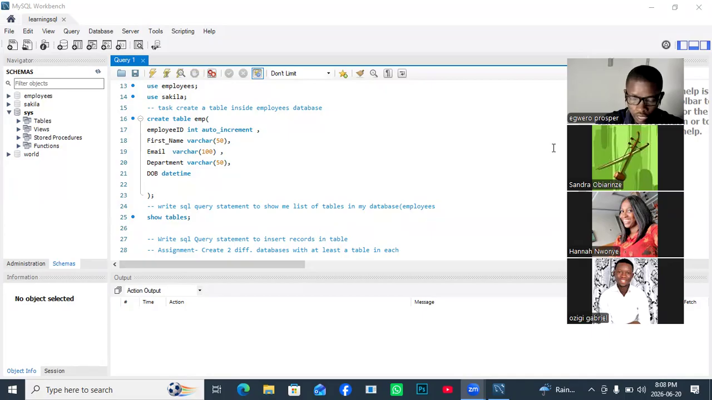Okay, so what I have on my screen was actually where we stopped. We started looking at how to write and execute SQL query statements using up to 4 different types of SQL languages.